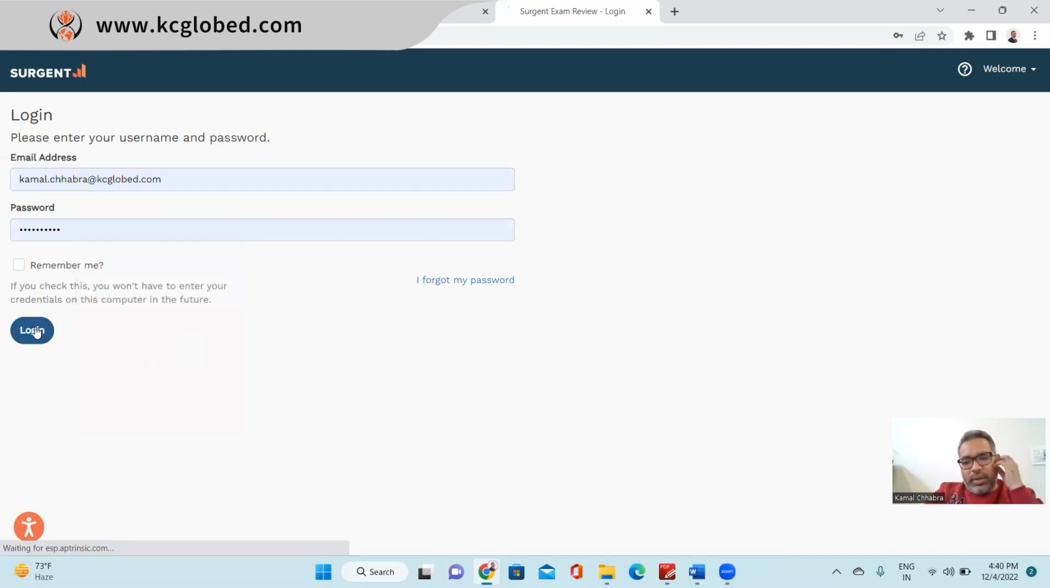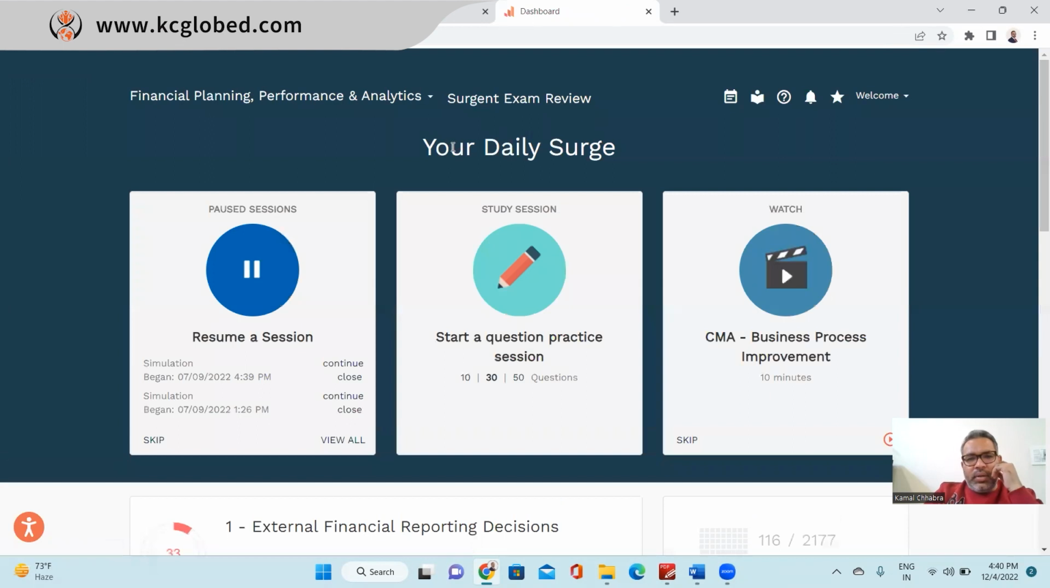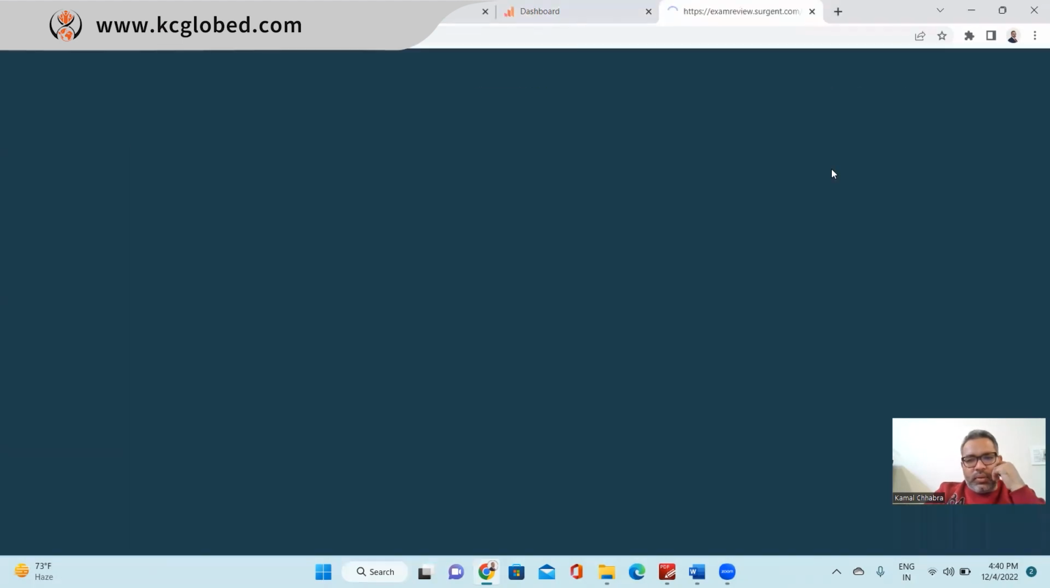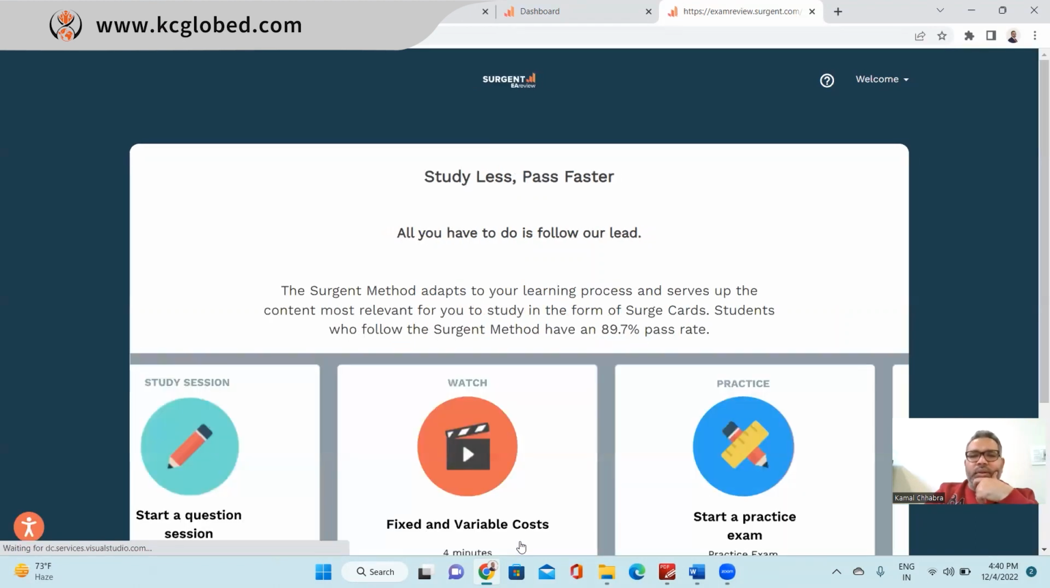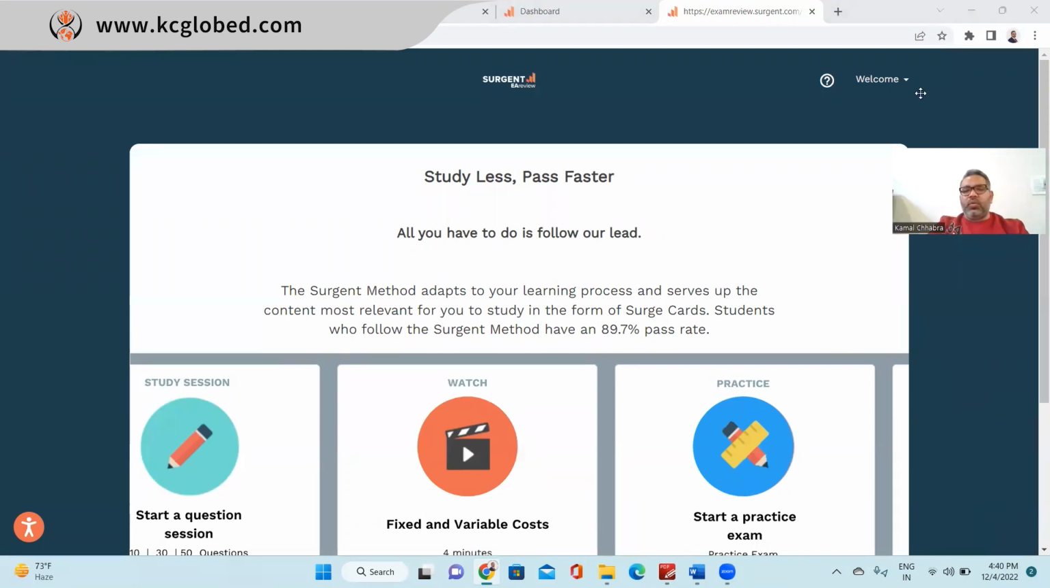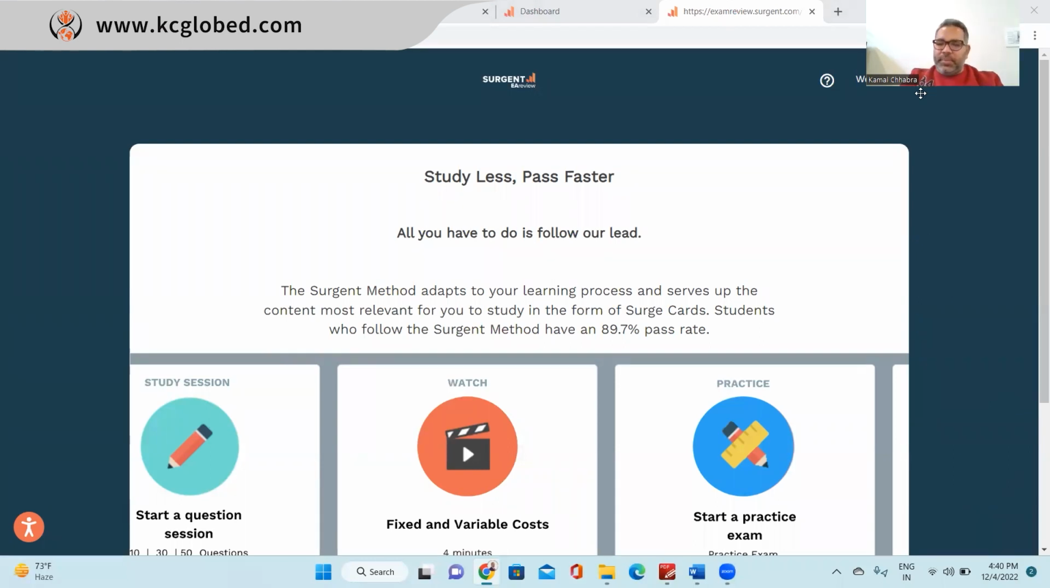Once you enter the login ID, you will see this, right? Study less and pass faster with the ASAP technology. So here there are two things. One, you can study through the ASAP technology, in which initially they will give you a couple of multiple choice questions based on your current understanding. If you respond to those multiple choice questions, then the software runs the algorithm at the back end and comes up with your ready score.